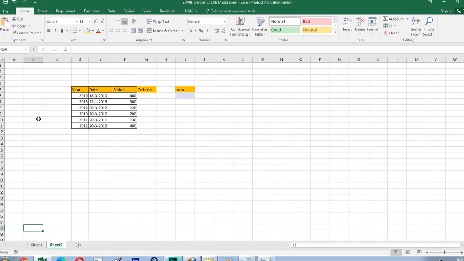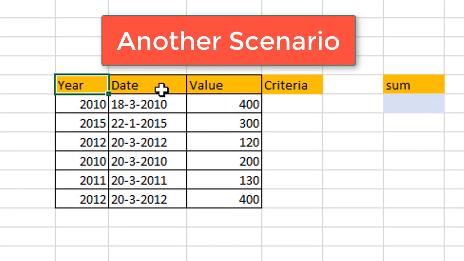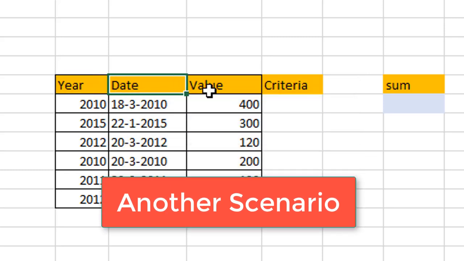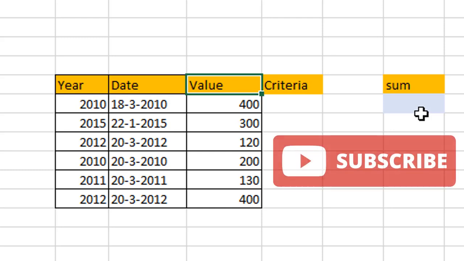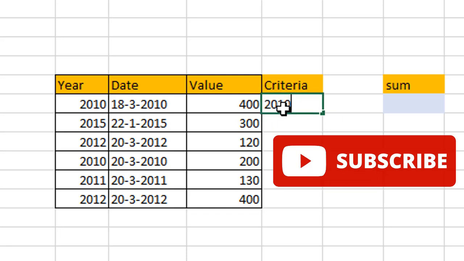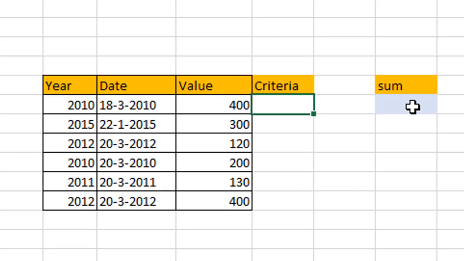You can see here that we have another table with values for year, entries for dates. You have year, date, value, and then the criteria. What I want is that I want to sum up the total for a particular year. Okay, so this is where the year is supposed to be. Normally I would type in say 2010 in here, but we're going to make it a dynamic formula, so we don't have to type in the particular year before we do the formula. So this is where it's supposed to sum it all up.